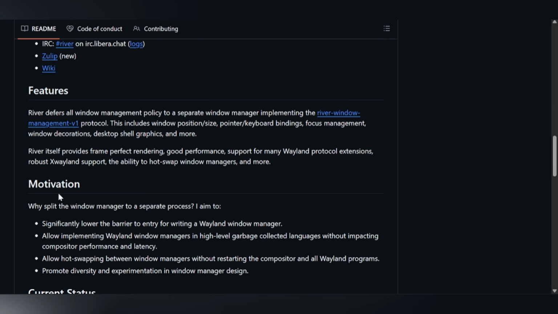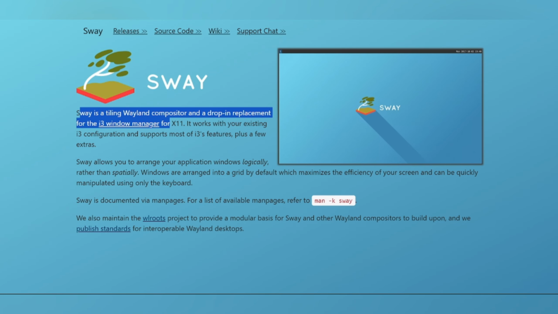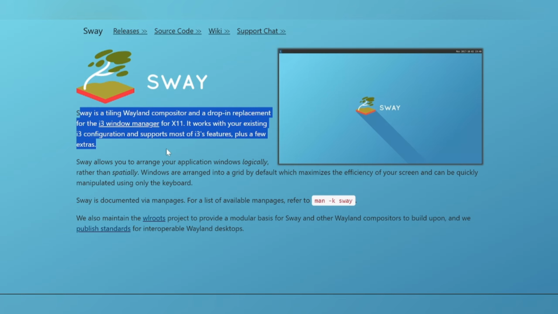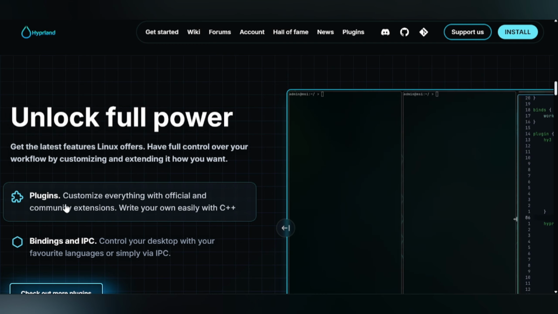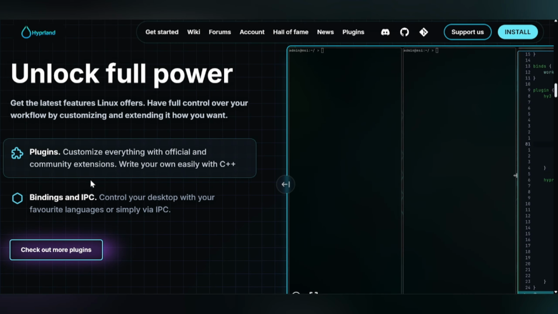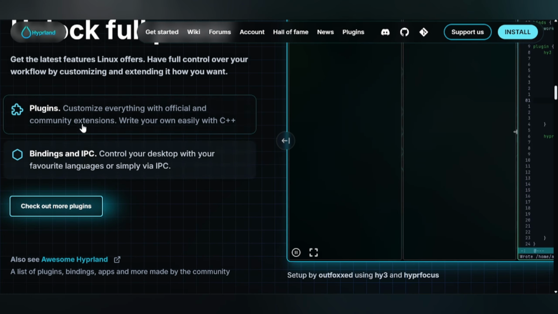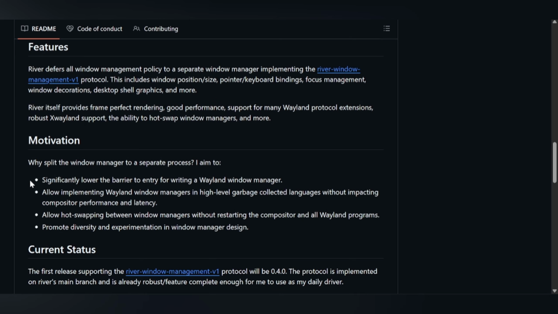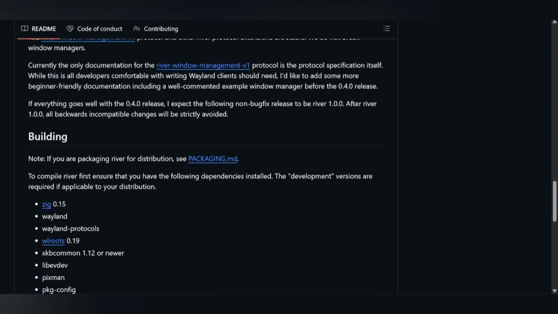In short, choose Sway if you want a stable, professional, no distractions setup. Choose Hyprland if you enjoy a modern, polished look with smooth animations and don't mind some configuration. Choose River if you prefer an extremely lightweight, intentional environment and are comfortable with a bit more initial setup.